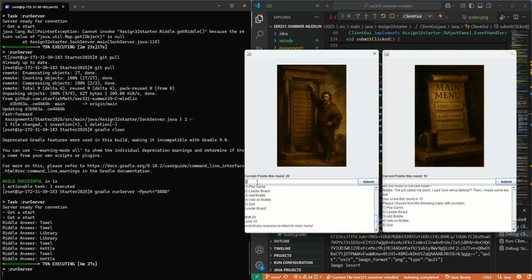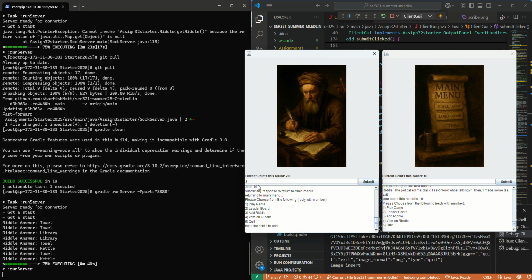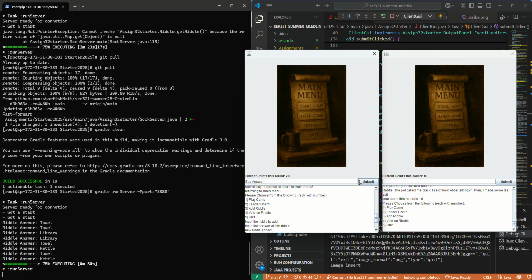They can also, let's just get out of here, they can also vote, or they can add riddles. So let's add a riddle. Say Matt's really bad at adding riddles. So, bad riddle, and then it's going to ask for the input for his answer to his riddle, and say he had a bad answer. Okay, awesome sauce. You can see the new riddle was added.